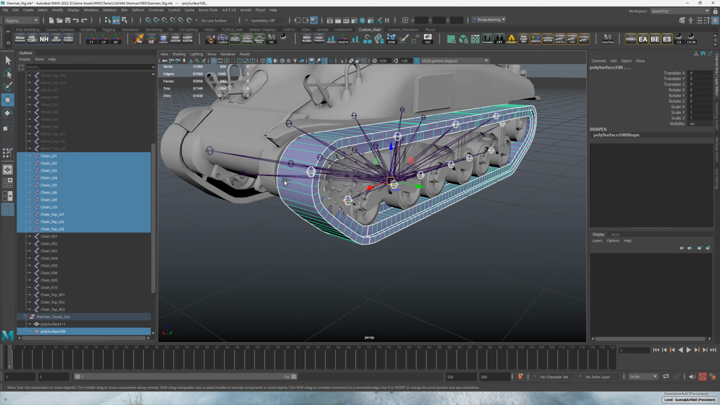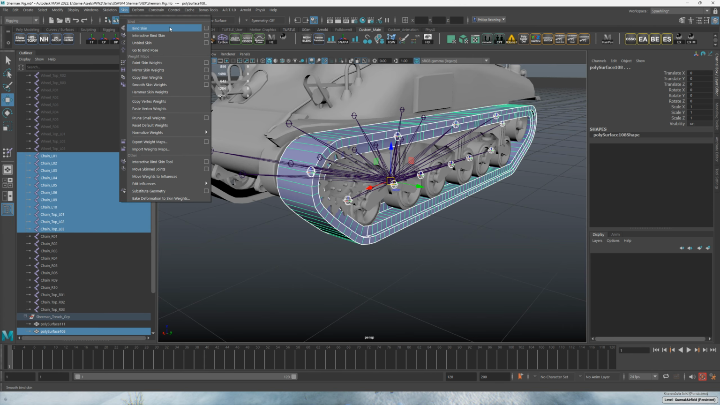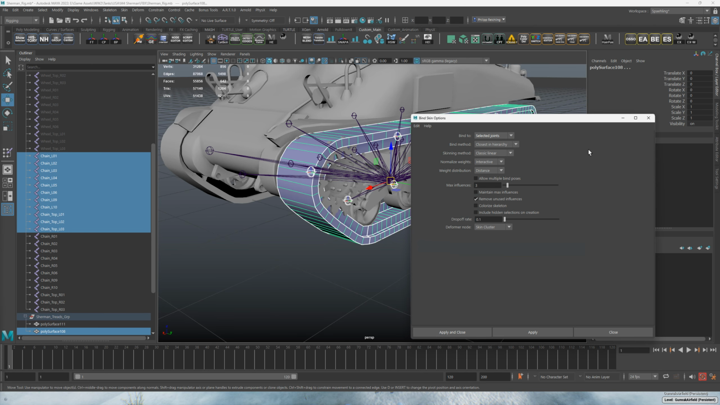Now the important part comes. We have to set up the bind settings correctly. So let me close that window again and set up bind settings. In this case, it's selected joints, so we just want to bind to this joint we want to have, right?